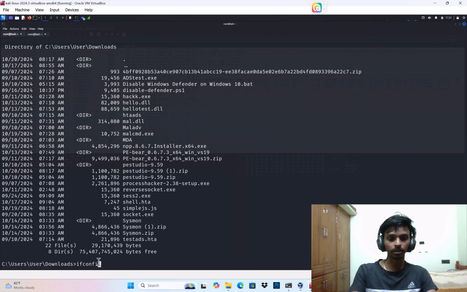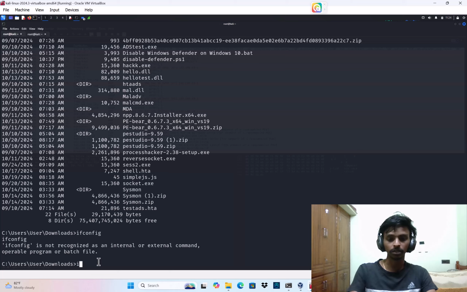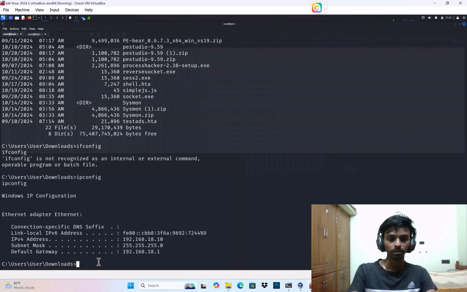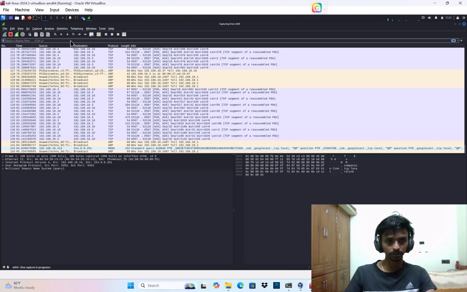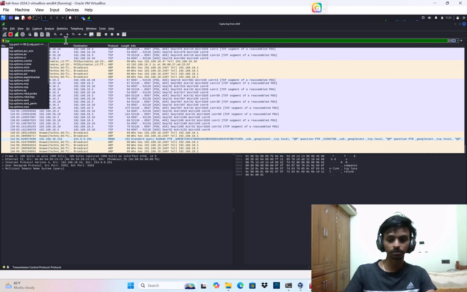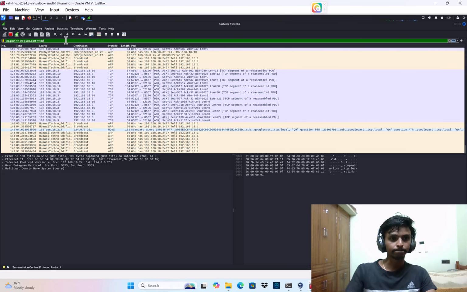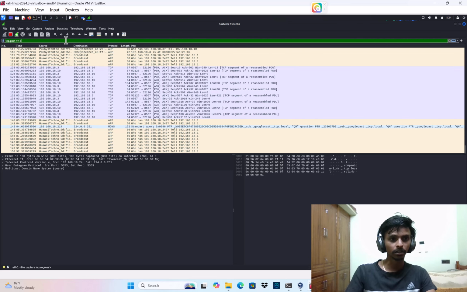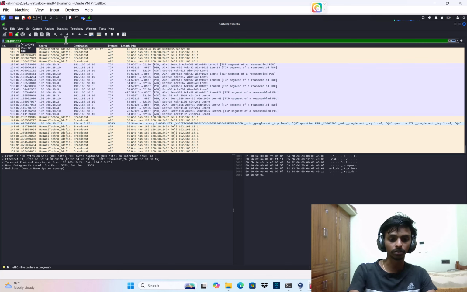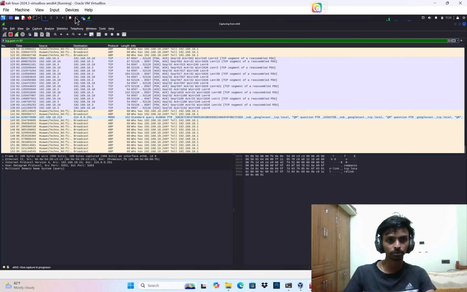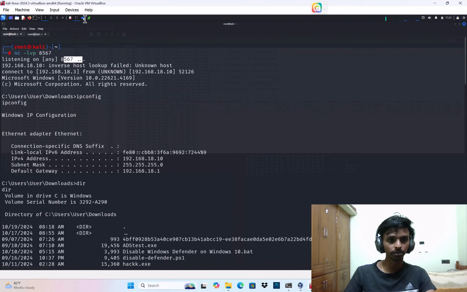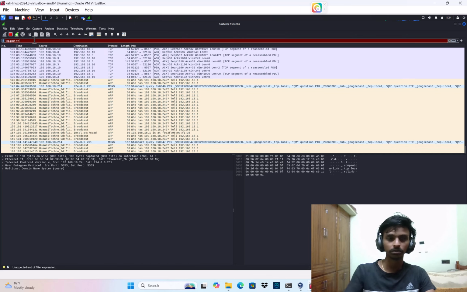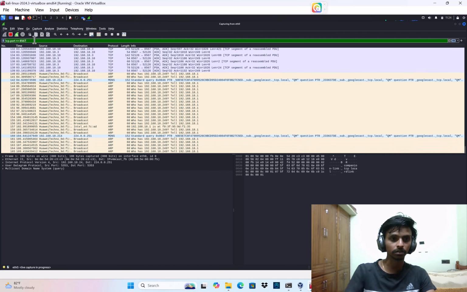Any command. Okay, ipconfig, and whoami /priv, anything, any commands which I have given. Now I will be filtering these packets. I already know which port it was communicating on, which port we are using for our reverse communication. So this will be 8567. I was filtering with 8567.